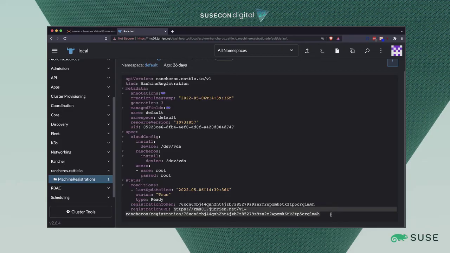It will appear in the machine inventory, and then you can decide what you want to do with it, add it to which kind of cluster, what the role of that node is. So this is very important.